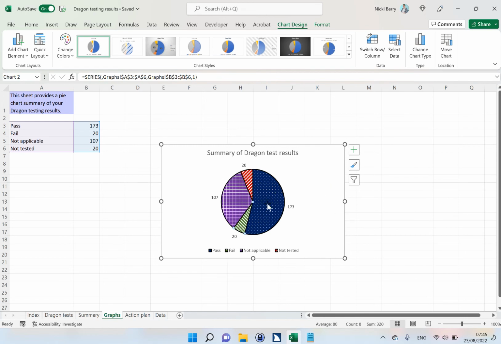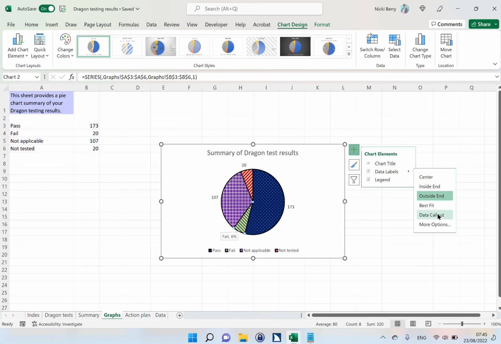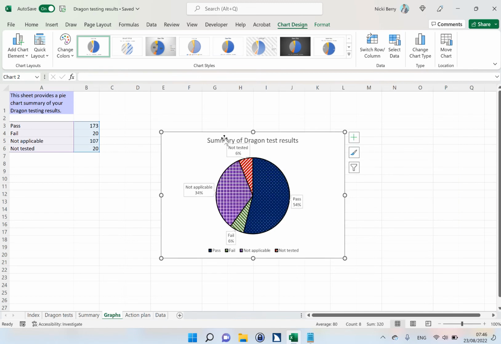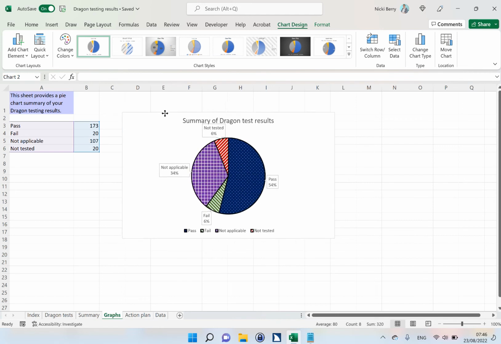Now, what I really want is for these data labels to have the name in as well. So I'm going to go into my data labels. And I'm going to change that to, I want for the whole thing, I'm going to change that to data callout. You'll notice that on the data callout, it also puts the name of the category, so not tested, pass, fail, etc. I'm just going to make it all a little bit bigger as well and move it around.